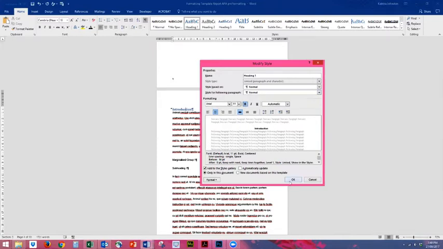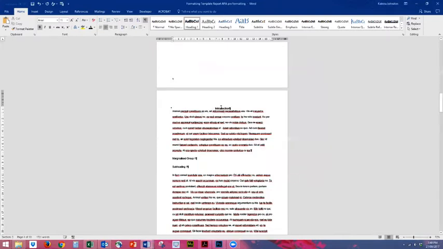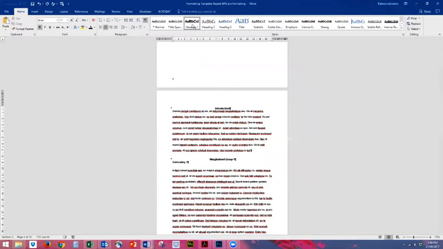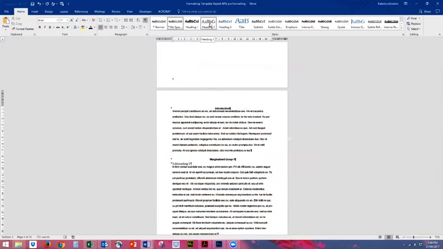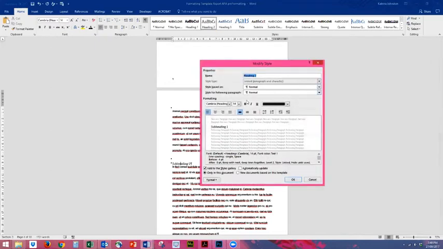So once we go OK, you should see that our introduction now becomes Arial 11, centered, bold, on a line by itself. Now, if we go down to marginalized group 1, which is another level 1, and simply click heading 1 here, you'll see that it does the same thing. Now, subheading 1 is going to be a level 2 heading. We need it to be level 2, so we go to heading 2 here. Again, you'll see that that's not following the APA guidelines, so we're going to right click, modify, and set this up according to the guidelines as well.